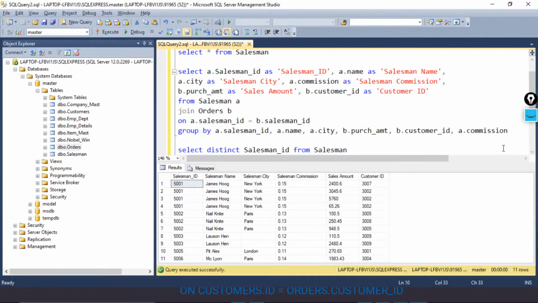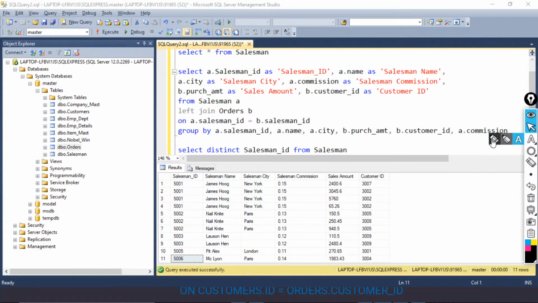Maybe I'll show you the example here. Here, instead of inner join, all I'm going to do is perform a left join. If I perform a left join, my output here will have 5008, but from the orders table, I will not have any information. What information are we getting from the orders table? Let me close this. From the orders table, we are getting purchase amount and customer ID, right?